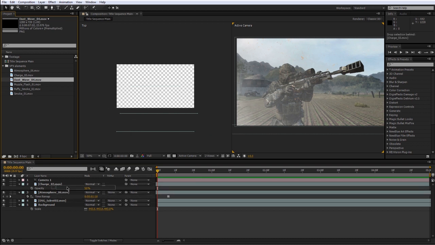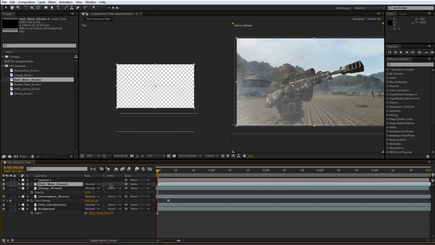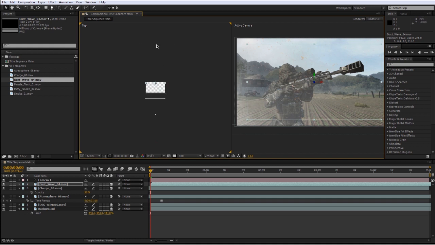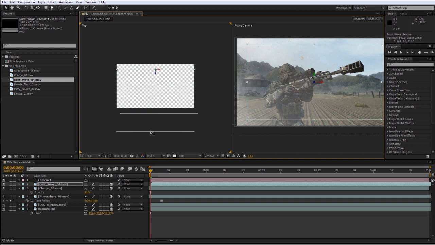Let's go ahead and grab this dust wave. Make sure it is a 3D layer as well. And for this one, I may push it in the background a little bit, because we want to vary it. We don't want everything to be on the same field. So you can see our background's way back here, and our two elements are in front, and we have this in the middle.